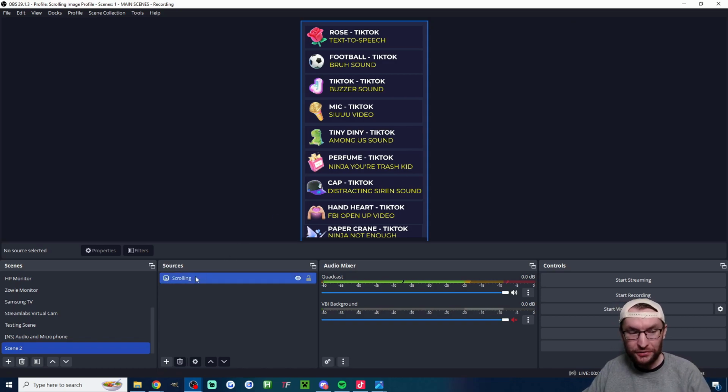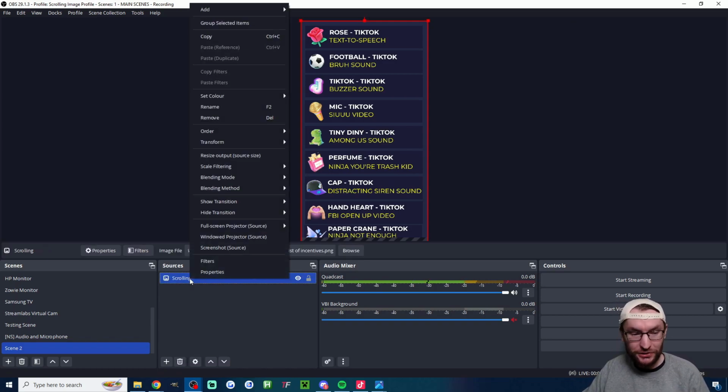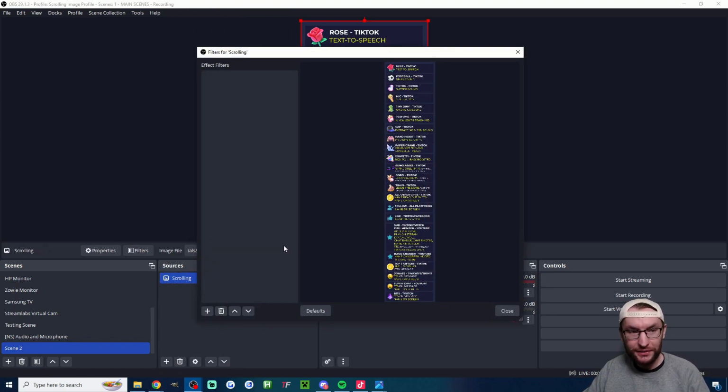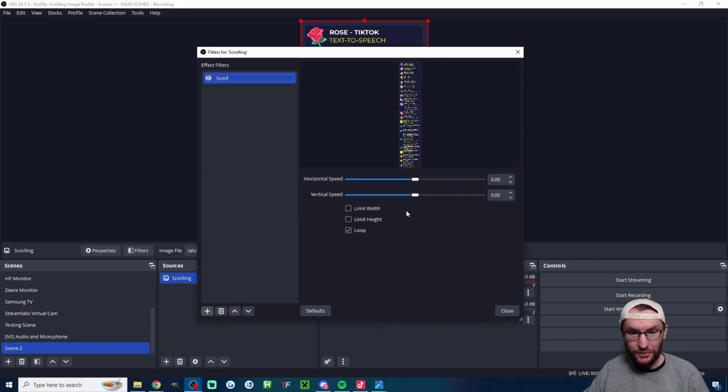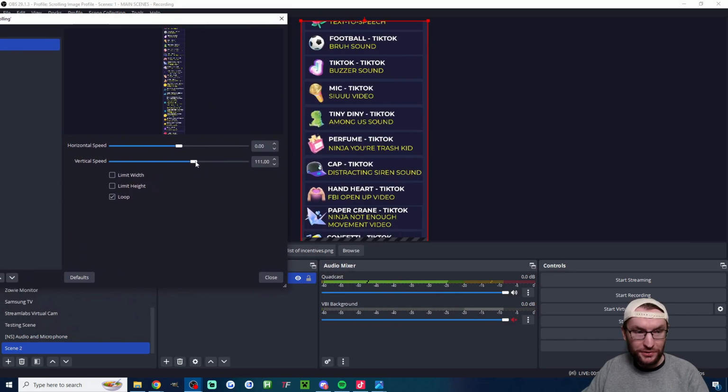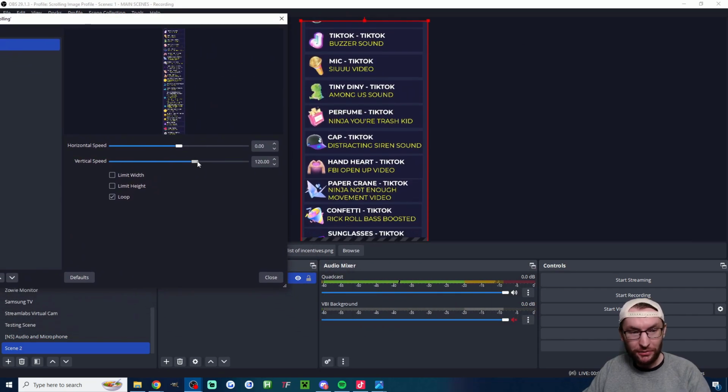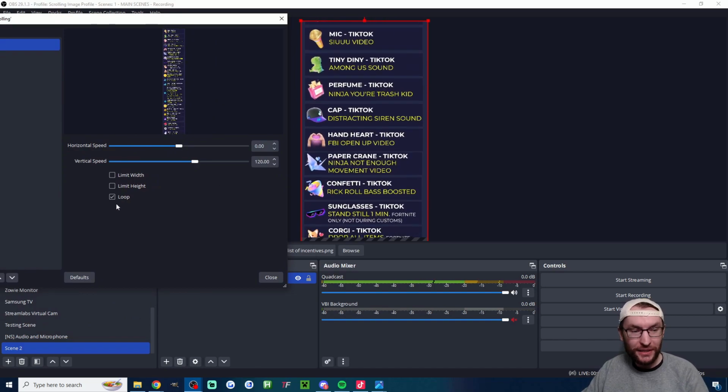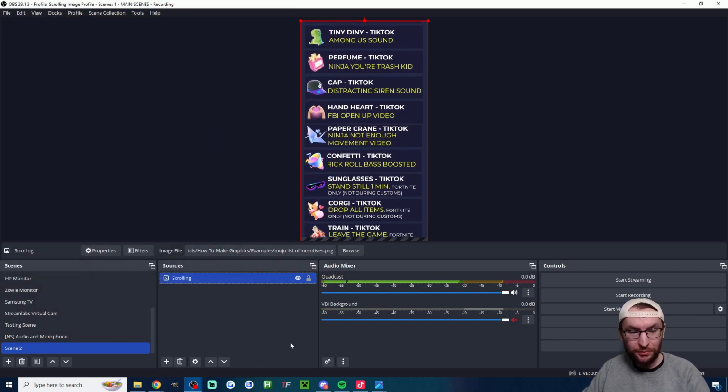So we need to get it scrolling. Underneath the image source, I'm going to right click, click on filters, and underneath effect filters, we want scroll and press OK. And what we want is vertical speed. So we just change the vertical speed bar to however you want. 120 looks fine to me. Make sure loop is checked and press close.